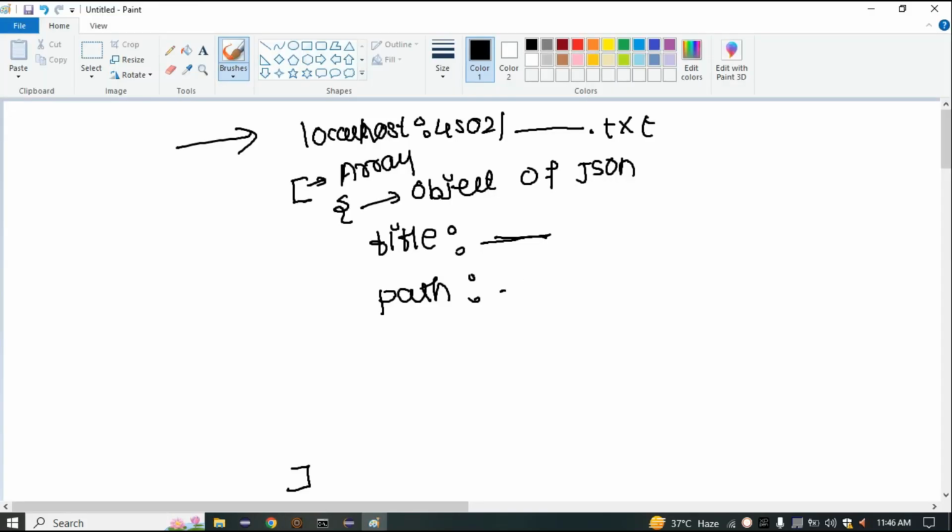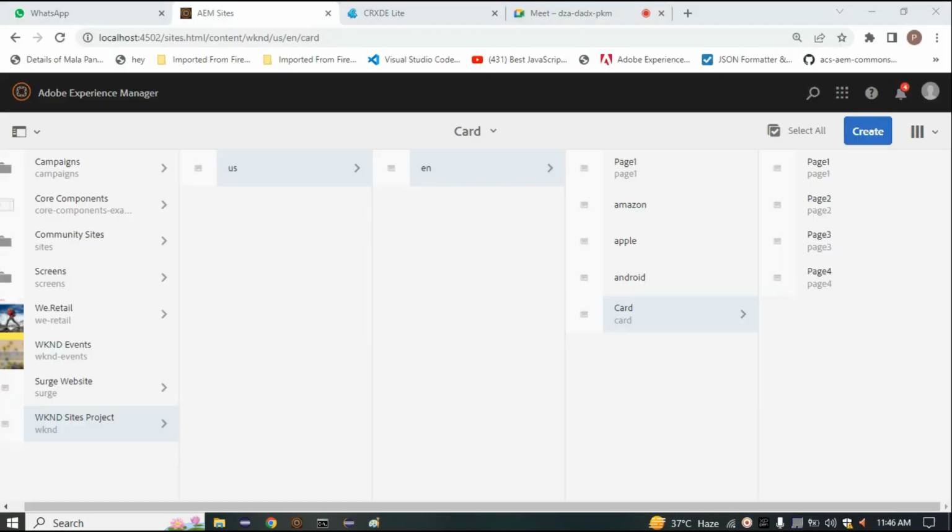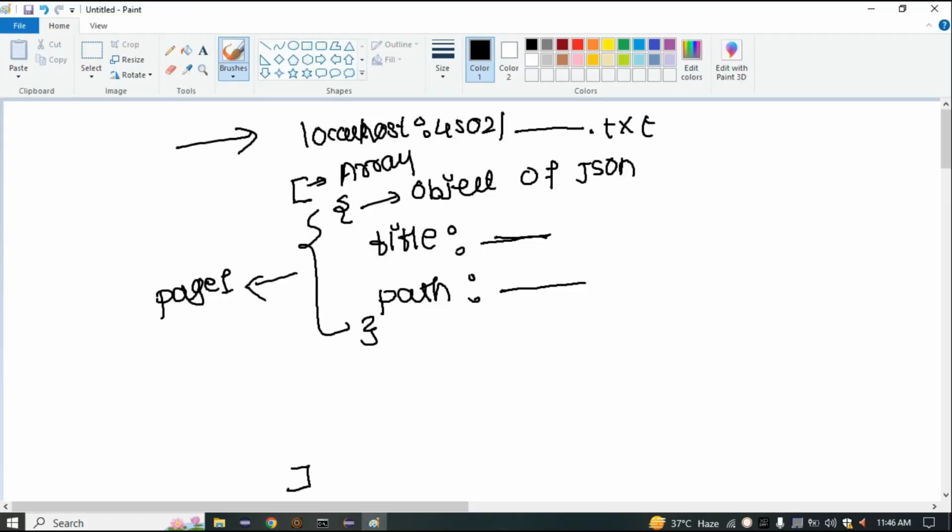Okay, so here that path must come dynamically, so for that we have to write some logic, and here the curly braces. This is only for one page, this is for page 1. The same thing here, how many pages are there? We have 4 pages. So for 4 pages I want to create this JSON object for the 4 pages.